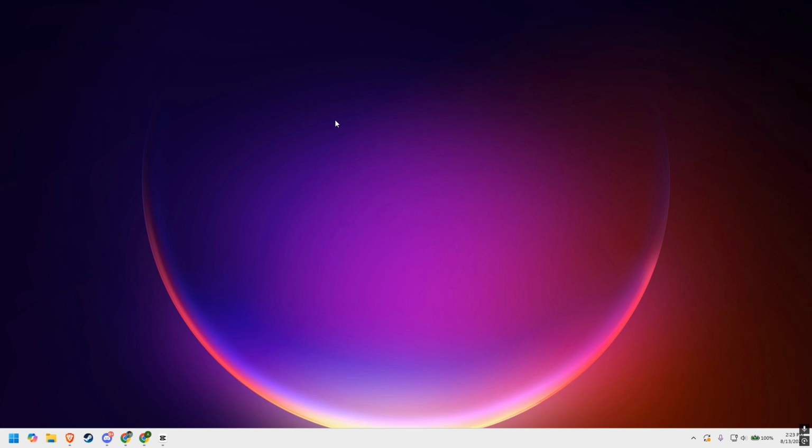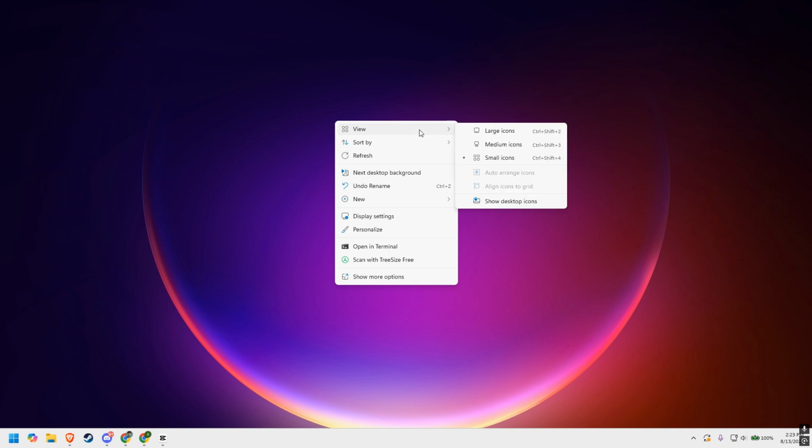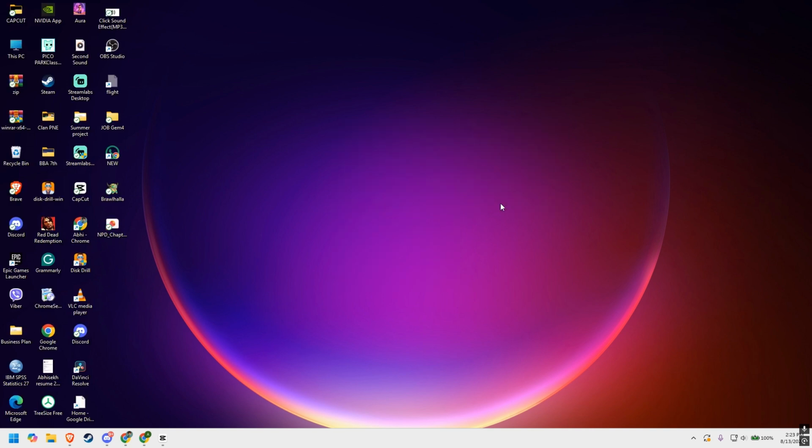To show your desktop icons again, simply right-click on an empty area of the desktop, hover over View, and click Show Desktop Icons again. Your icons will immediately reappear on the desktop. That's how you can remove or hide desktop icons without deleting them in Windows 11.